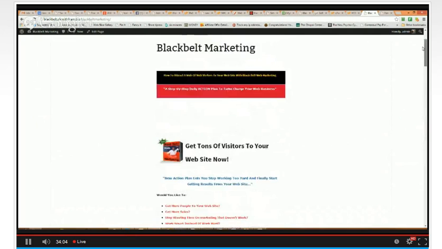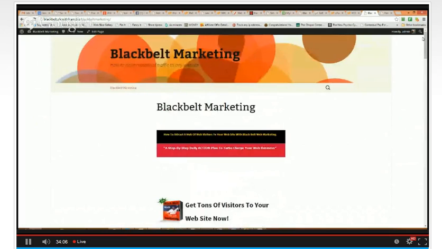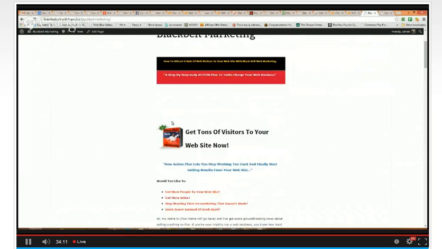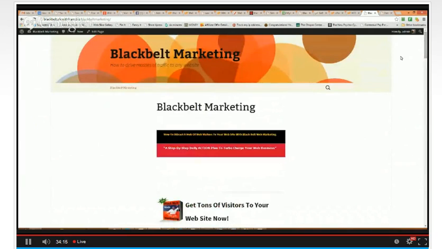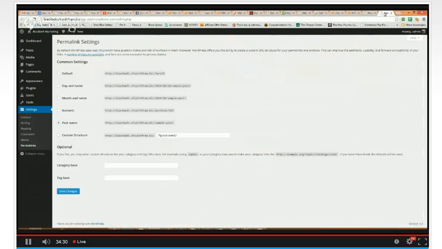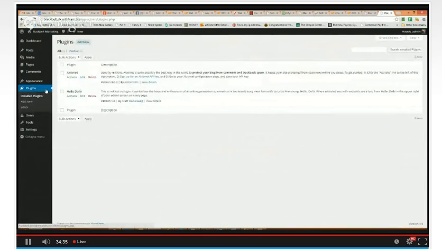Okay. So that's how you can get that set up pretty quickly, and you'll see that the picture has come back here miraculously without us doing anything with it. So it's there. Now, what I want to show you is how to get your lead capture page and your thank you page set up. And what I'm going to do is add a plugin.